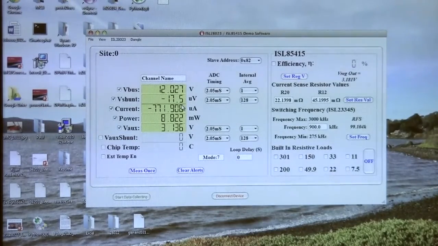There is no load connected to the regulator at this time, so there's very little current being drawn by the regulator as well as the load.